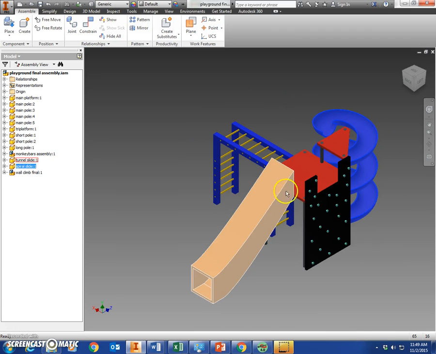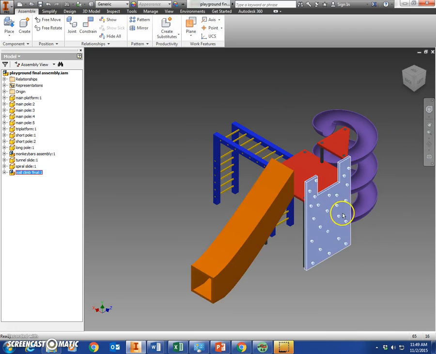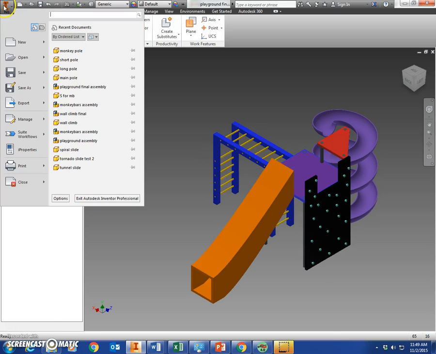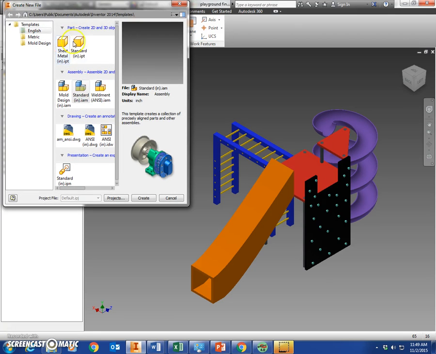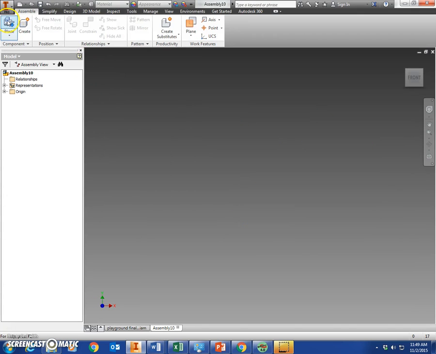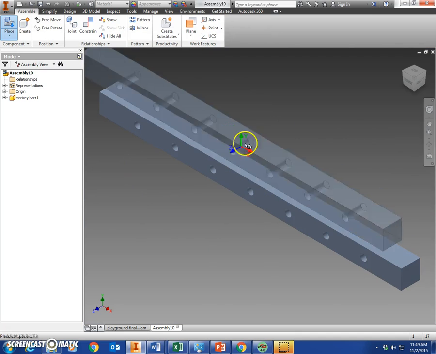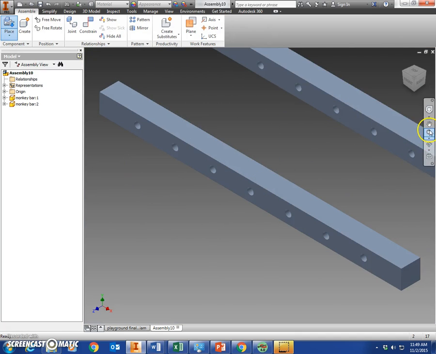You got your spiral slide, your tunnel slide, your wall climb, and your monkey bars. Platforms, all of this is going to come together. Today, we're going to put together the monkey bar. So let's go to iPro, New, Standard Assembly. And we're going to place the monkey pole or monkey bar in first. So monkey bar, of course, we're going to click twice to place two of them down.